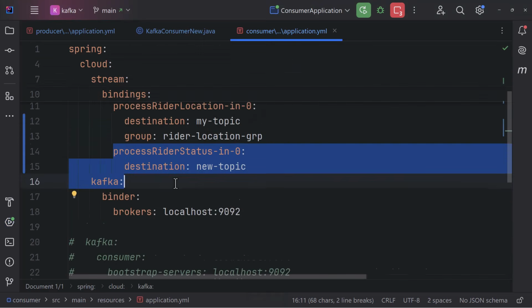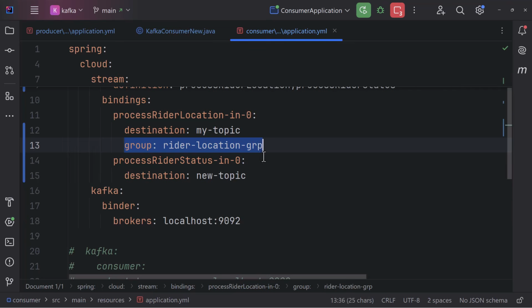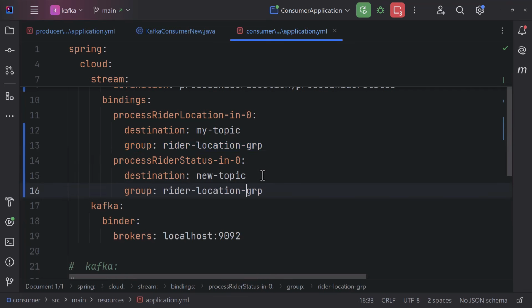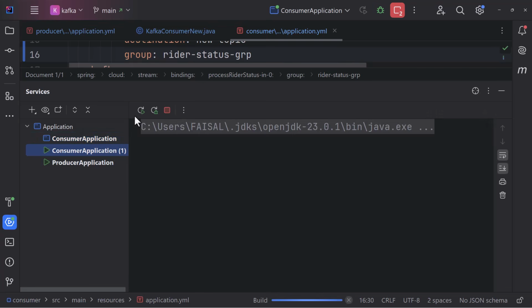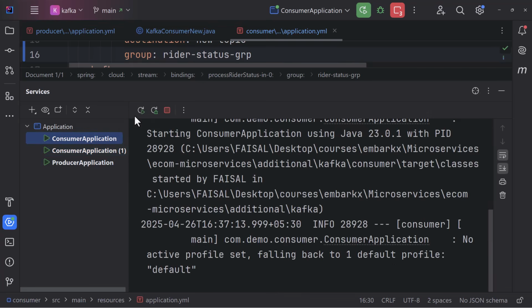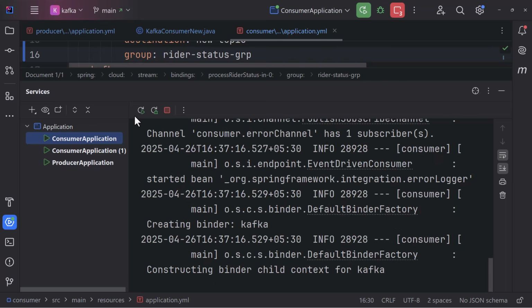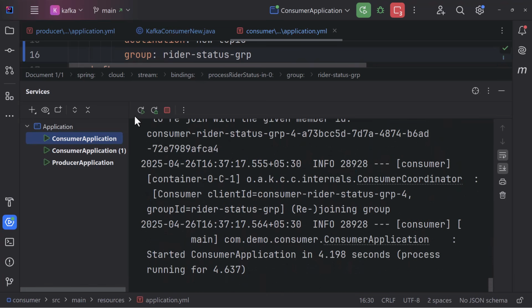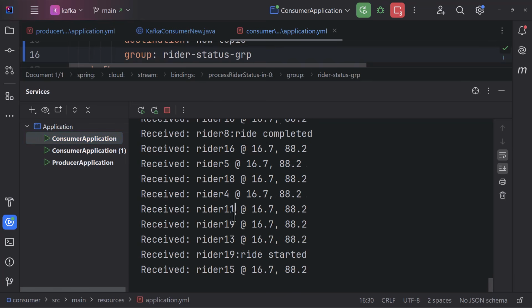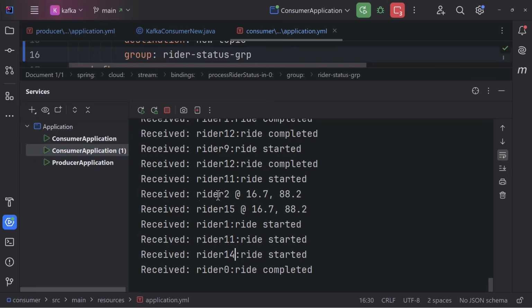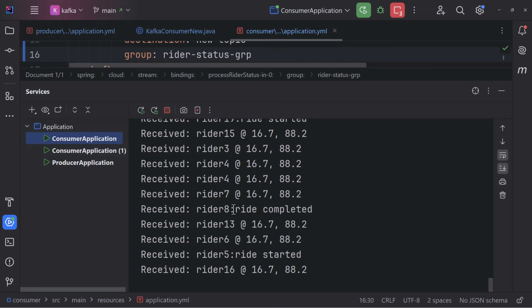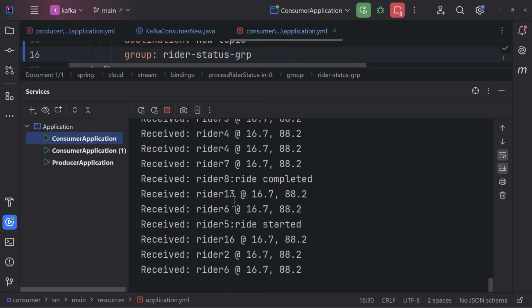But I'll also add this in a group over here. So instead of location, I'll say rider status group, and I'll then restart both the applications. Let us see how this works. Both the applications are running on different ports, one on 8081 and the other on 9092 something, I believe. So you're seeing write started over here, but here you will see write 14 started, 0 completed, and you won't see write 0 completed over here because they both are consuming in the group.